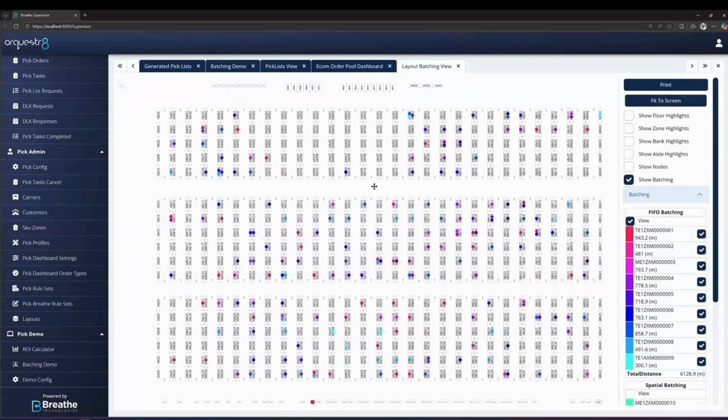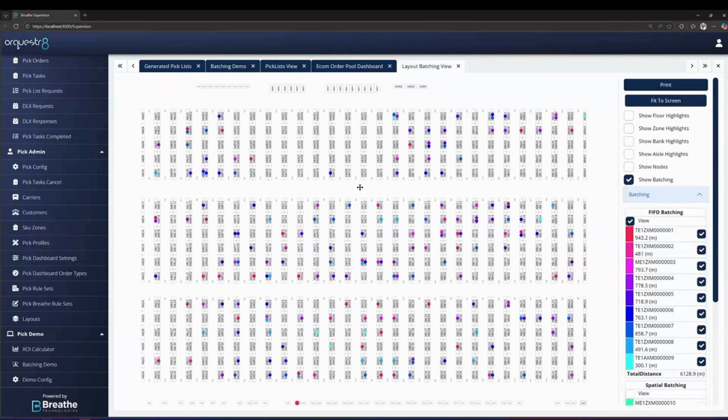What we've got is the layout of all the shelves, etc., in the warehouse, and you can see a lot of coloured dots on here. Now, those coloured dots represent the picks that are necessary to complete a particular pick list. Now, you can see at the moment this is looking quite messy, quite chaotic.